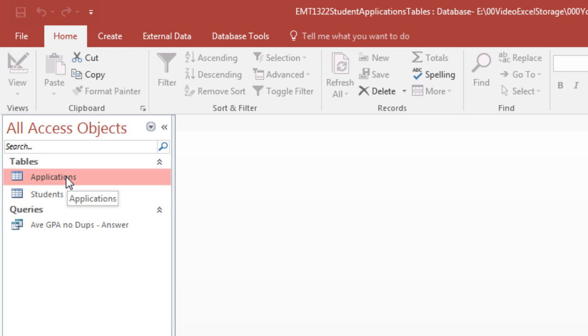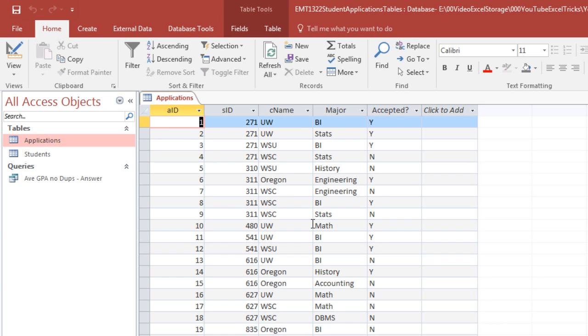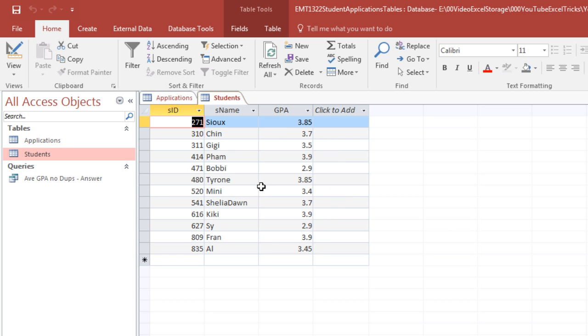OK, so over in Access, and by the way, structured query language works in every database that exists. And I'm just using Access because that's what I have on my computer. But we can look. There's the same table. It does have a unique identifier here. And there's the lookup table or our students table.